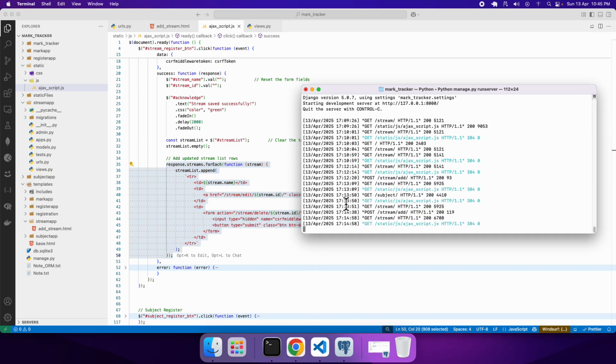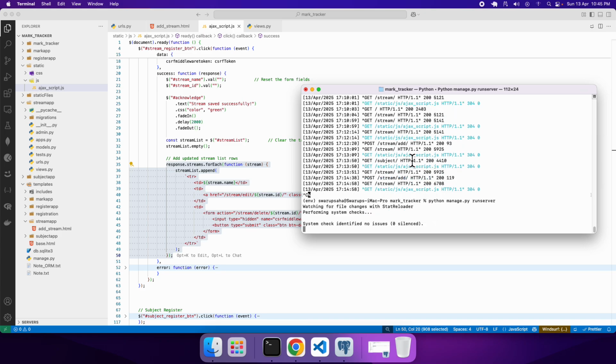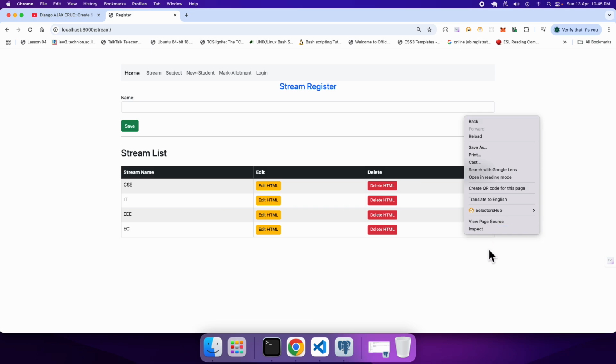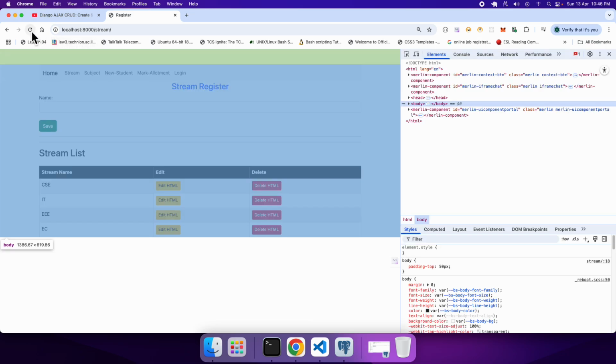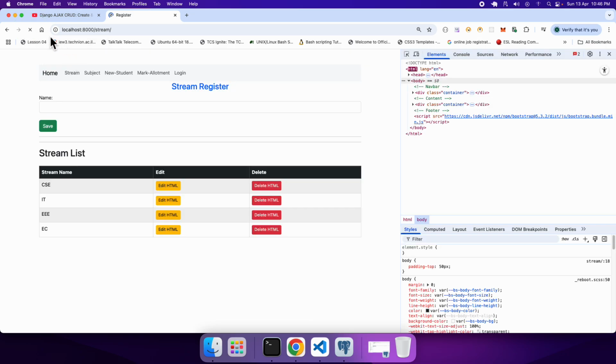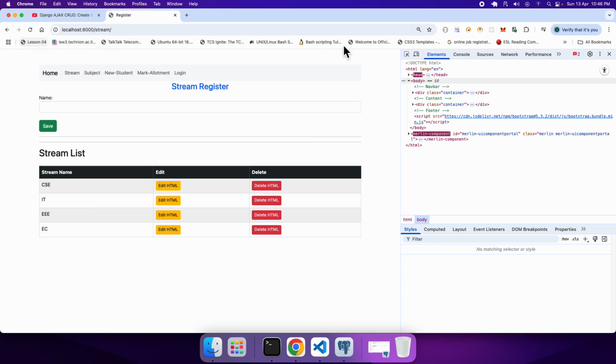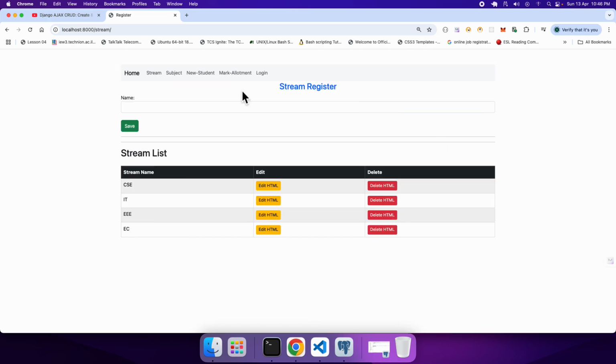So let me stop the server because we are bringing some changes in the AJAX. For that reason I prefer to restart the server, and it is also good practice to go to inspect and clear the cache in case any old cached data is being held by the memory. So let me clear it off, and now it is all good to go. Okay, fine. Now let me insert the data.